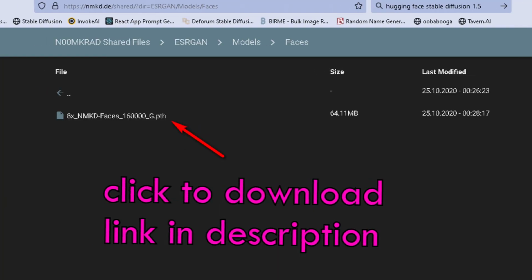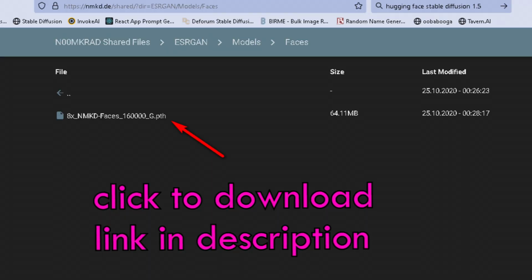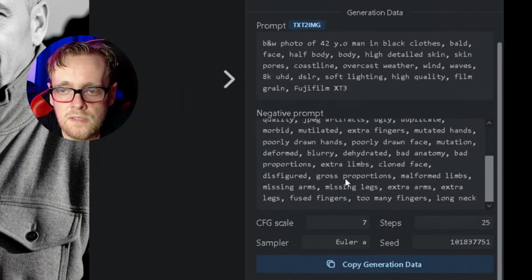And this next one was super hard to find. Both of these I found by reading people's prompts, actually. You could see people's prompts in here, what embeddings or LoRAs they use sometimes. And it took me a while to find this one. So I've linked it in the description for you to find it, but it's really good at upscaling faces.